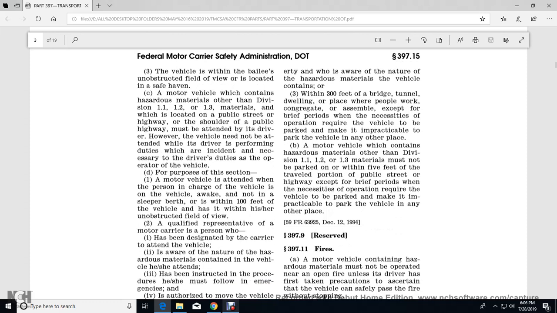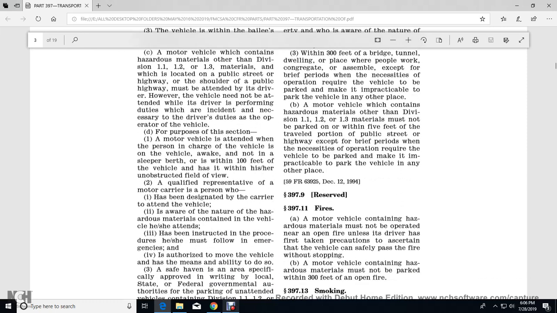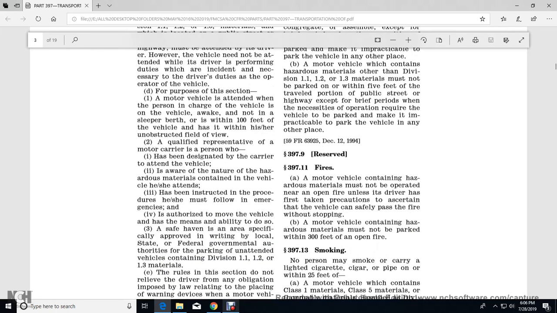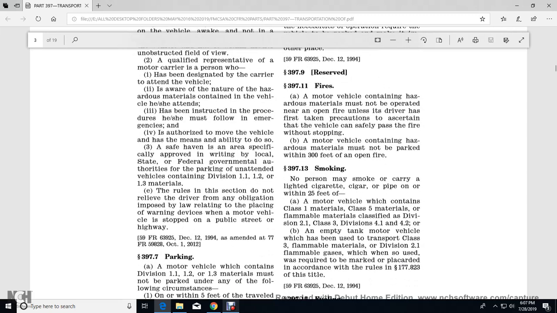A qualified representative of the motor carrier is a person who has been designated by the carrier to attend the vehicle, is aware of the nature of the hazardous material contained in the vehicle he or she attends, has been instructed in the procedures he or she must follow in an emergency, is authorized to move the vehicle, and has the means and ability to do so. Safe haven is an area specifically approved in writing by local, state, or federal government authorities for parking an unattended vehicle containing Division 1.1, 1.2, and 1.3 materials.